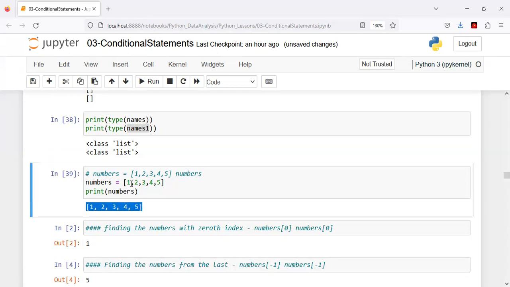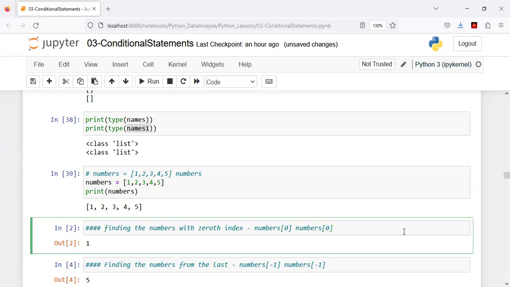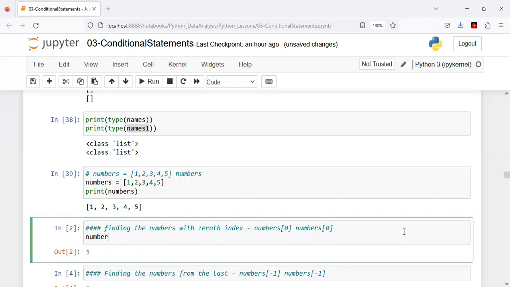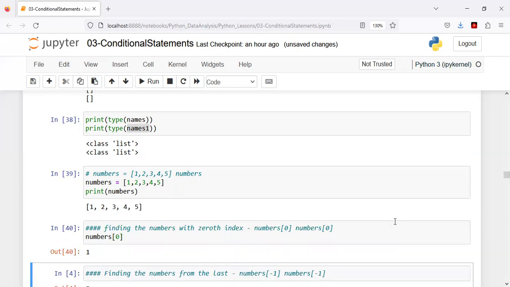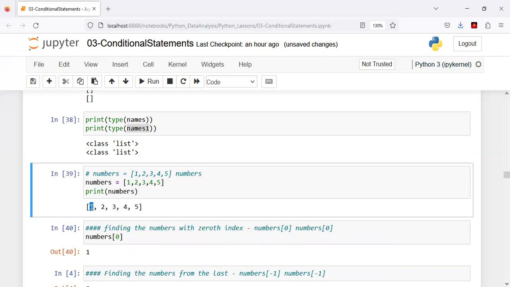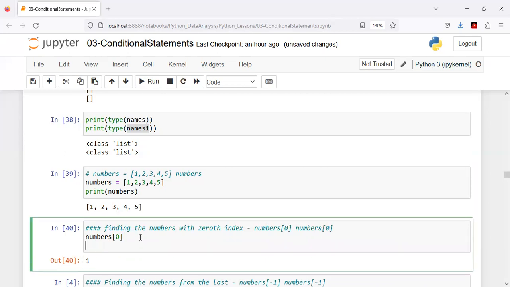And how do we access the values that are present in it? We can use indexing. We specify the variable name, then use the square brackets, and then provide the index. Let's say I provide 0, then it will print the first value. Index of 0 is 1, which is nothing but the first value. Similarly, if I say numbers of 1, it will print the second value, which is 2.